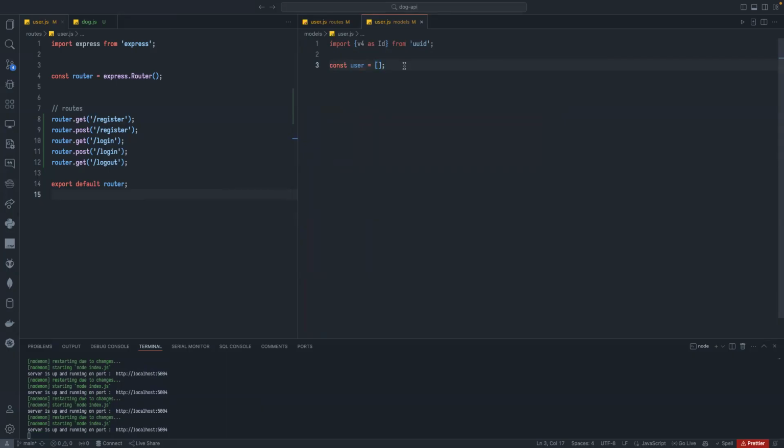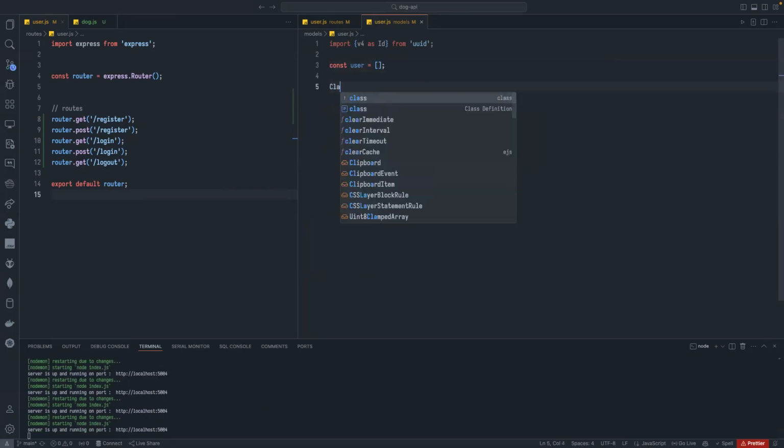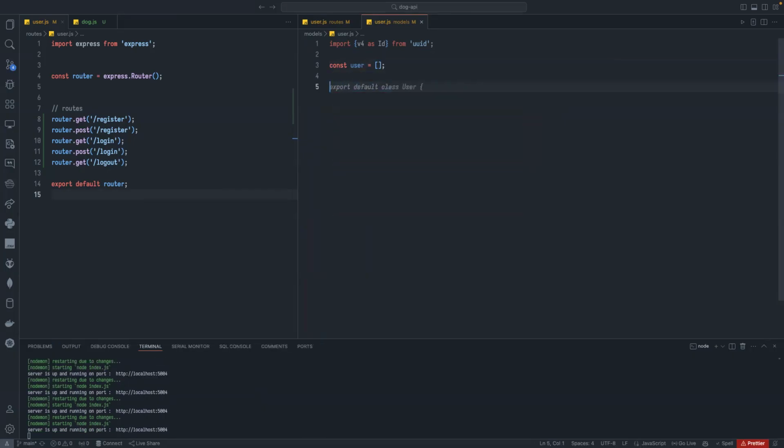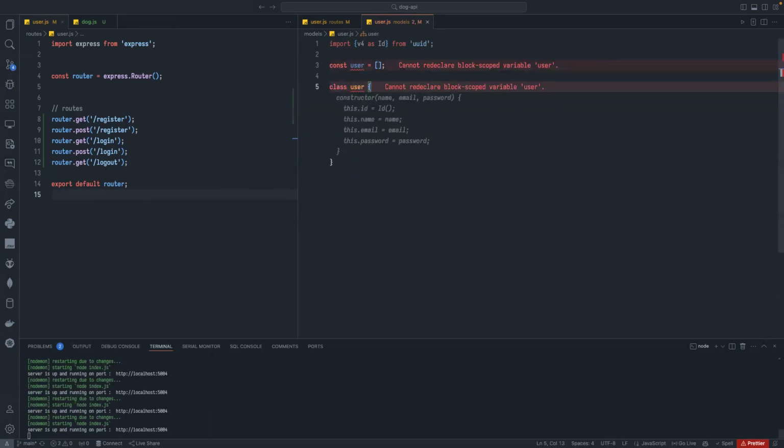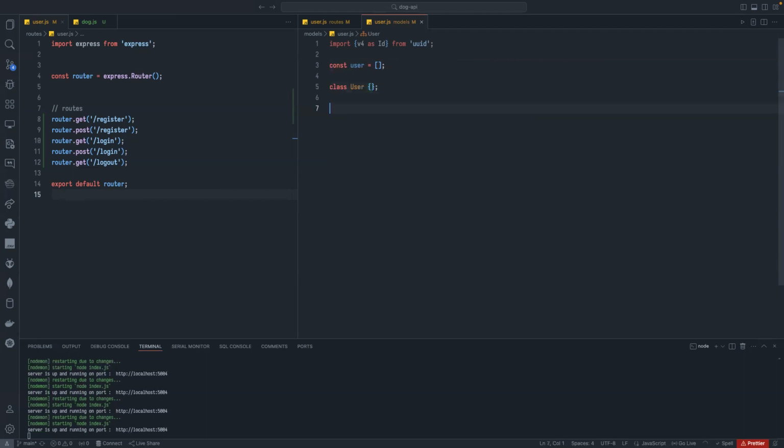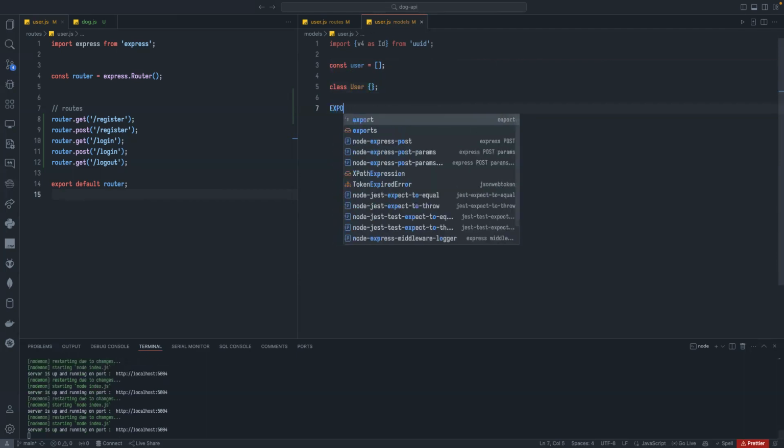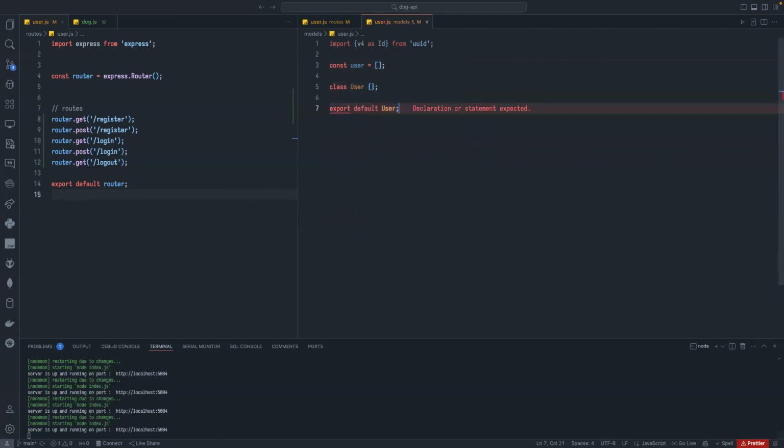What will be the next step? Class user. So let's create a class user, and class user, of course, user like that. So whenever you define your class, just export it directly. So I'm gonna export default user, voila. And now here in the user, what do I want to do?